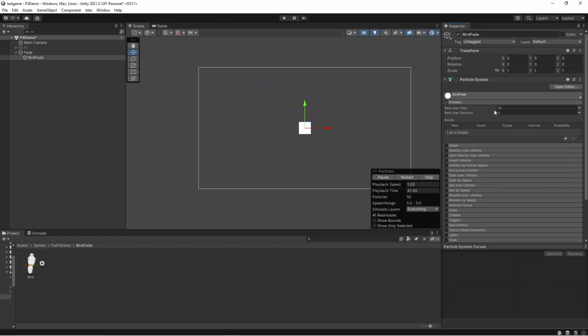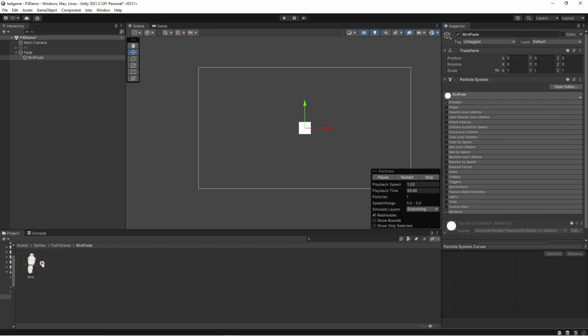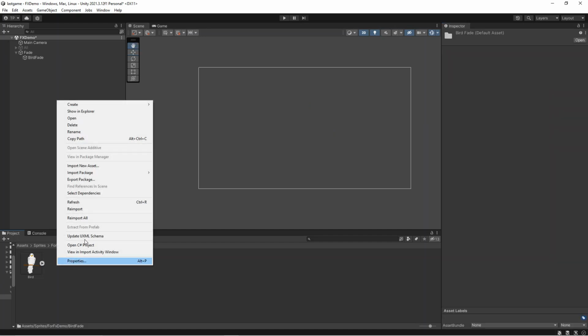Disable shape. Emission rate over time to 0 and add burst count to 1 so that we will emit one sprite. I am using this bat sprite.